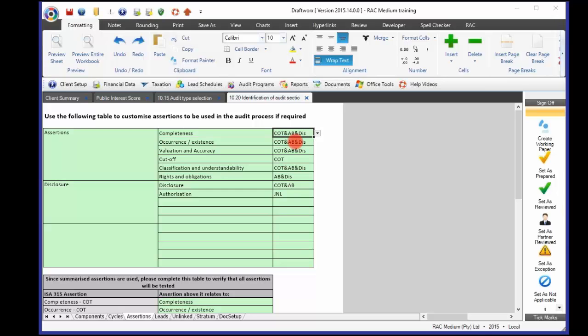Now the reason for this assertions sheet is you can actually go and rename any of these items as well if you like, but just make sure that you know what you're talking about at the end of the day if you do go and rename any items. You don't want to end up with an inappropriate assertion somewhere.